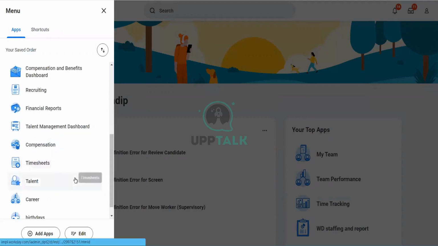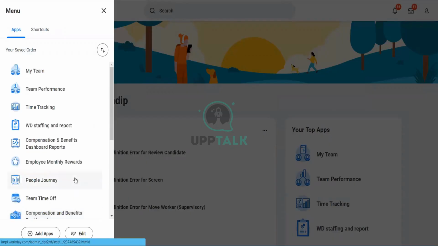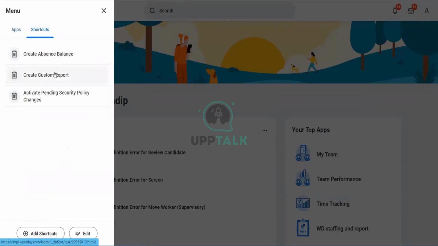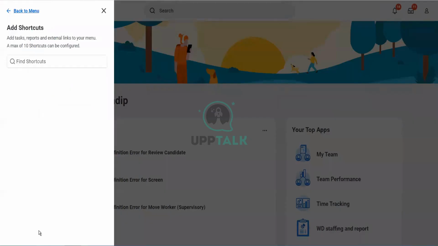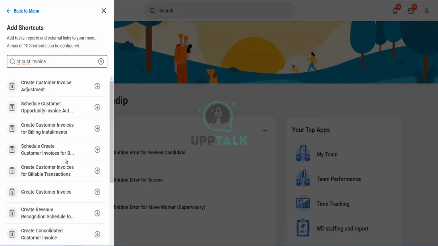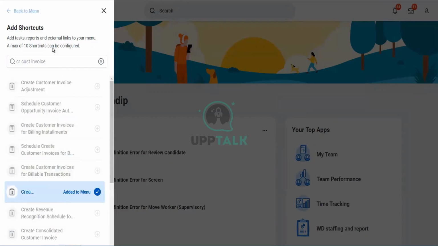Here we can see all the apps available for this person. Then they have a shortcut also: grade absence balance, create customer report, things which they normally do very frequently. They can add those tasks or activities here. Let's go to add shortcuts here. I can say create customer invoice. Instead of going to the search bar and typing it again and again, let's say create customer invoice. If I just add this here, adding to the menu.